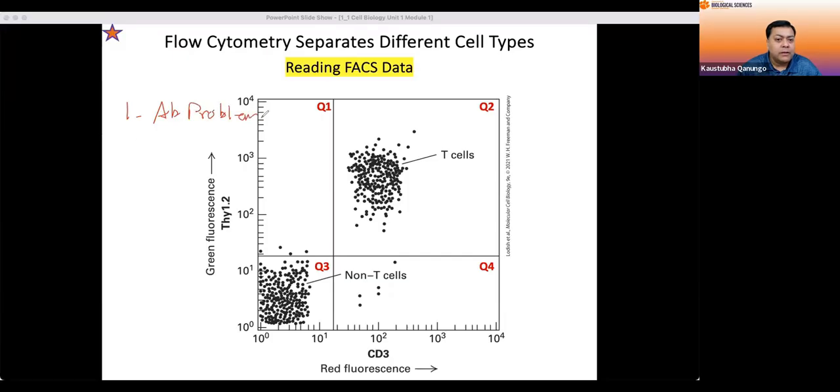Now, there could be another interesting thing. What happened? The expression means that these are the proteins that are present as an anti-CD3 or anti-Thy 1.2. Suppose you have a mutation in the T cell, and it is not producing Thy 1.2 anymore.